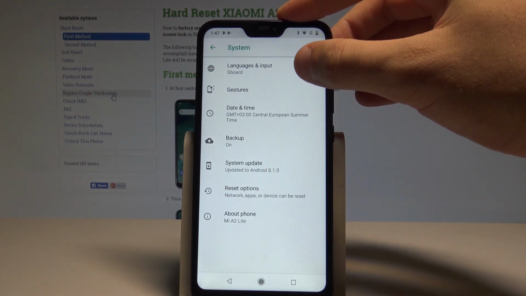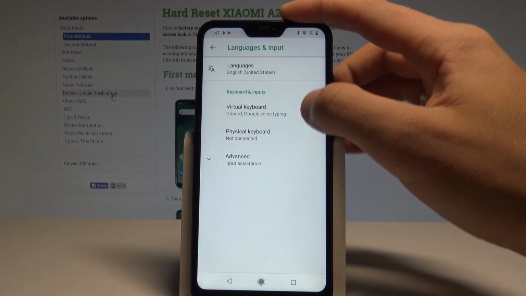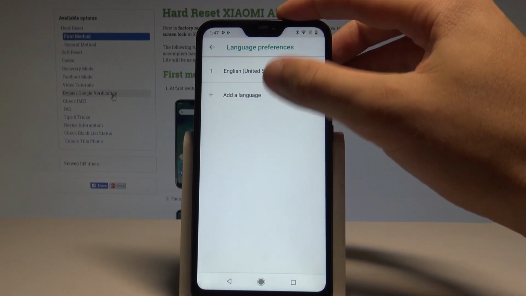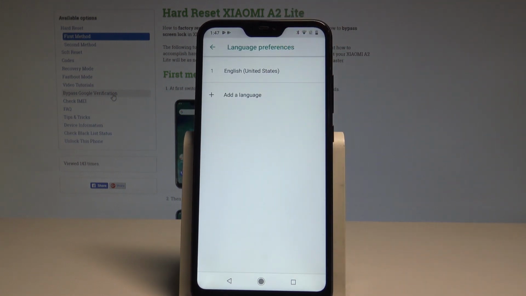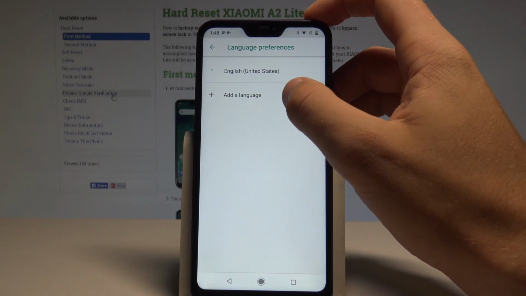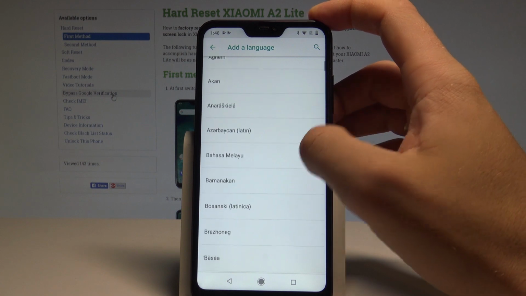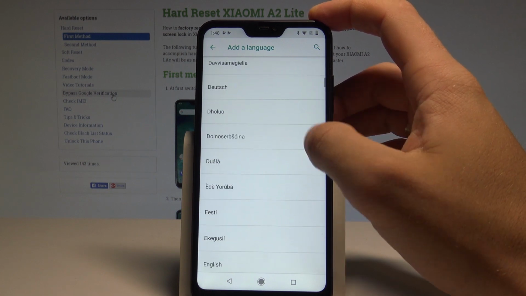Now let me choose language and input right here. Then choose languages, and now you are using the English version of your device. If you would like to change your language, let's choose add a language. And as you may notice, the full list of available languages pops up in front of you.